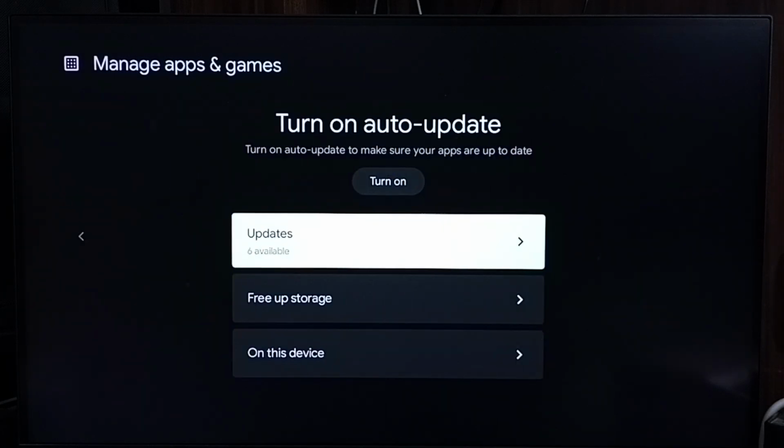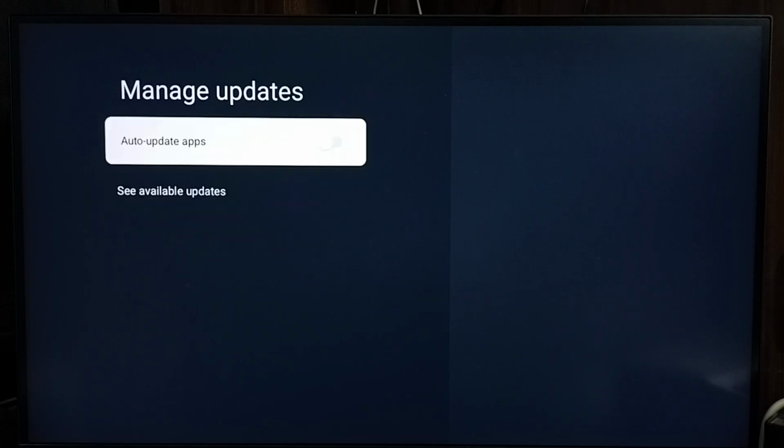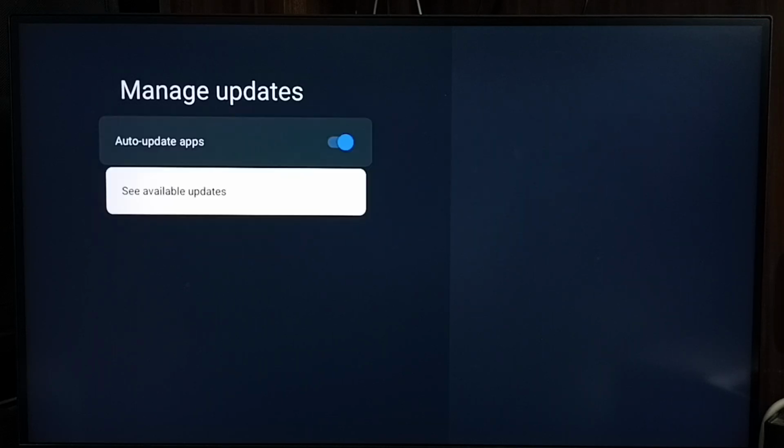Let me go back. If you want to automatically install all Google TV app updates, you can use this option, enable it. So the device will automatically install all app updates. Okay, you can try this.